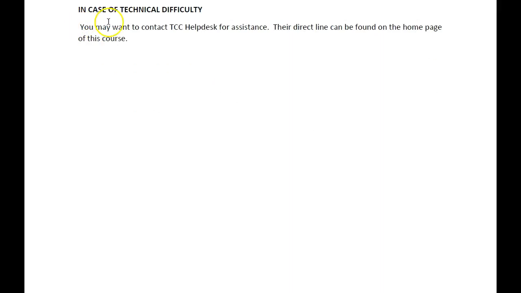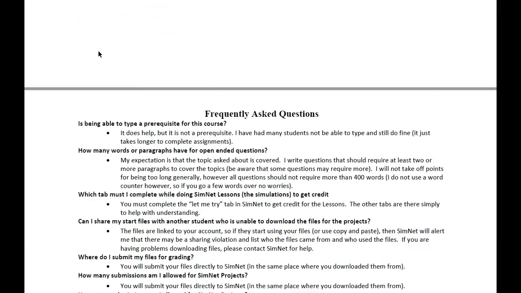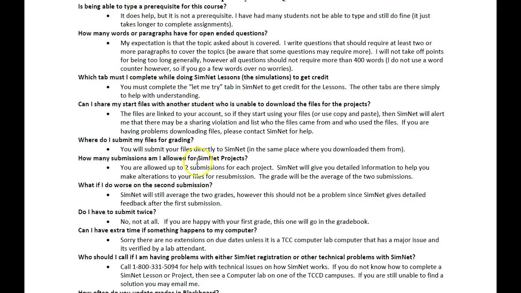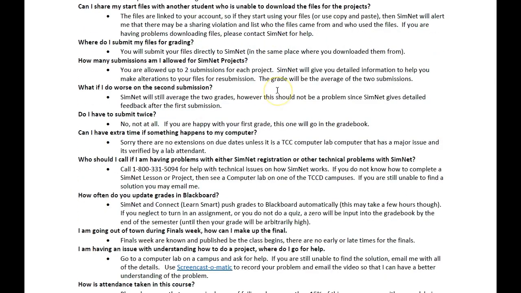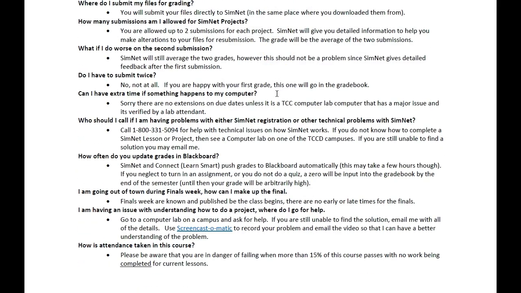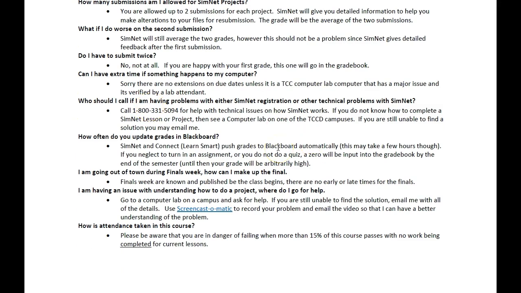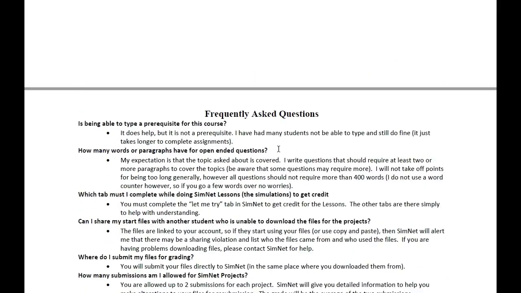In case of technical difficulty, you guys know where to go. Frequently asked questions. I keep these up to date, but sometimes I've gone in there and found a couple where I thought, no, that doesn't make sense, I need to take that out now. For instance, there was one about whether you need to buy this product. Well, you probably have already gotten it because you're all TCC Plus. So please take a look at those.